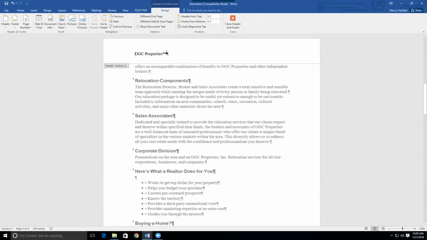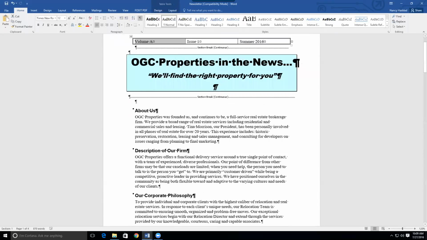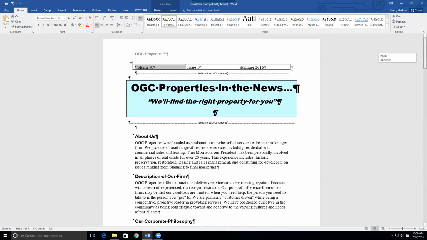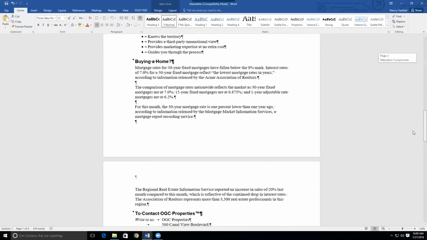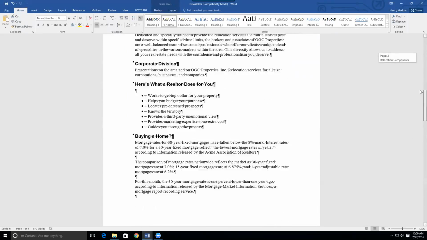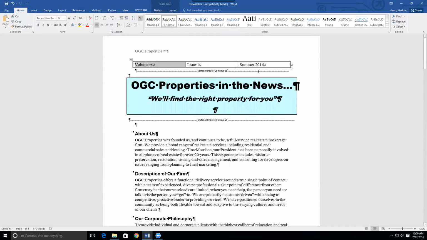It's not linked to the previous, and then when I delete it on page 2, what's going to happen, I'm going to close out of Header and Footer. It's going to still be on page 1. And it's not going to be on any of the subsequent pages. Okay? So that's another thing you might want to keep in mind that you can do.